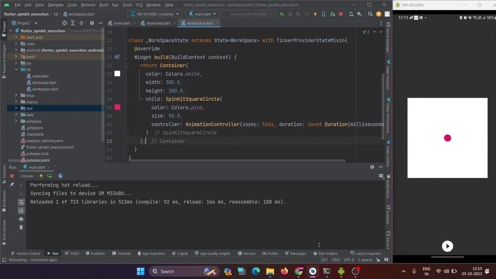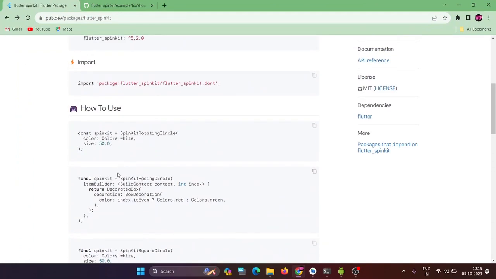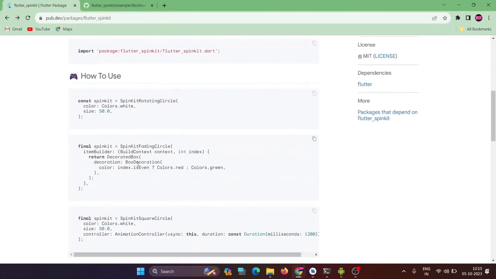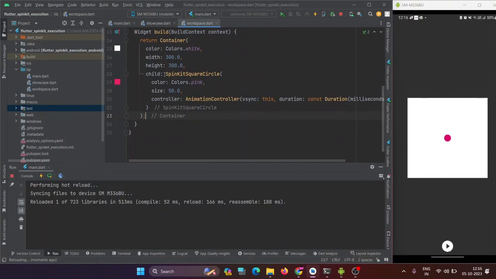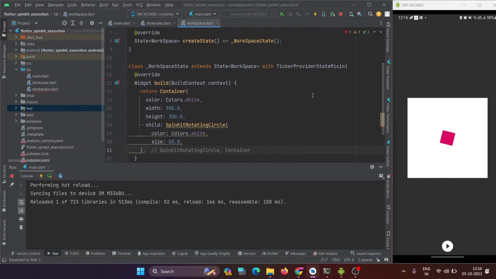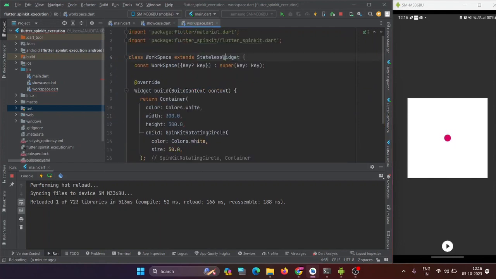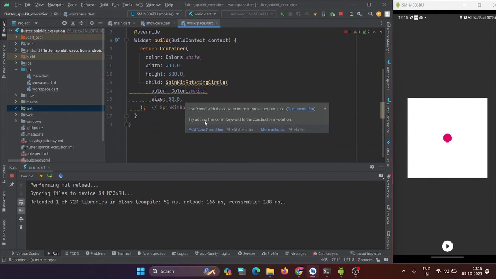Okay, so this is the one example that they have given here, and we already saw the decorated box example earlier, and there's one more example, which is the SpinKitRotatingCircle. So you can copy this, and let's see if we can make this work. Let's paste it here, and once you're done, I don't think we need this anymore, and we also don't need this to be a stateful widget. We can work with stateless just fine.